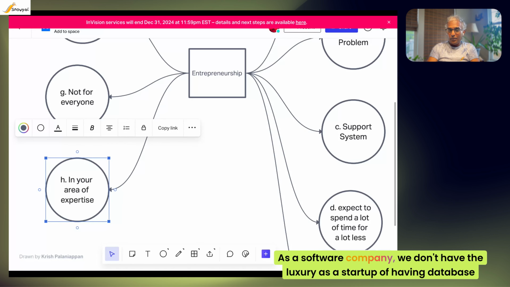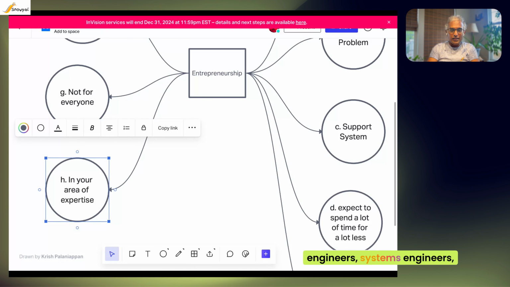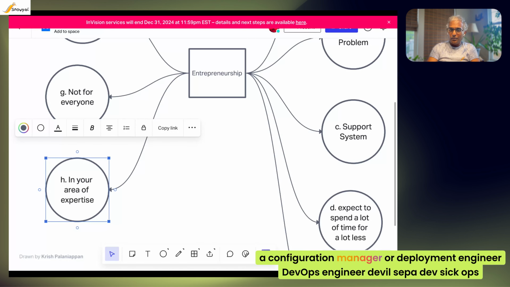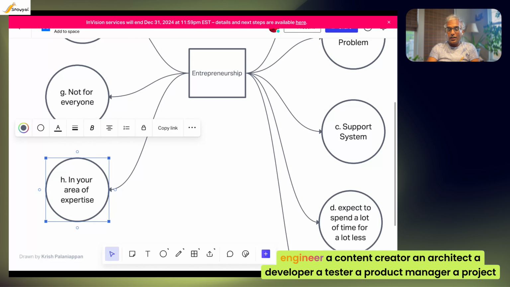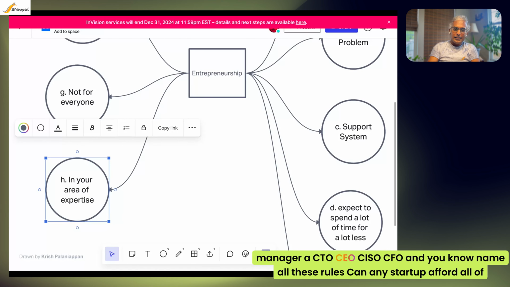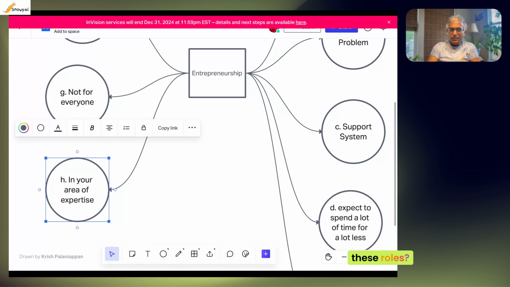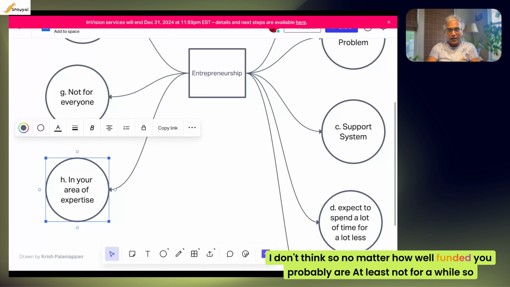As a software company, we don't have the luxury as a startup of having a database engineer, systems engineer, a configuration manager, a deployment engineer, DevOps engineer, a DevSecOps engineer, a content creator, an architect, a developer, a tester, a product manager, a project manager, a CTO, CEO, CISO, CFO, and name all these roles. Can any startup afford all of these roles? I don't think so. No matter how well funded you probably are, at least not for a while.